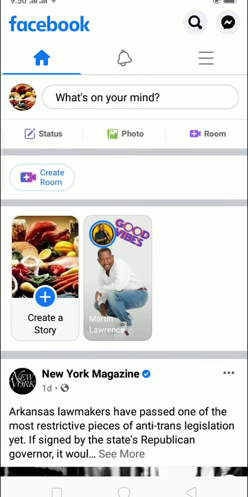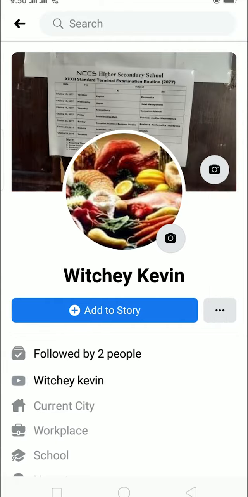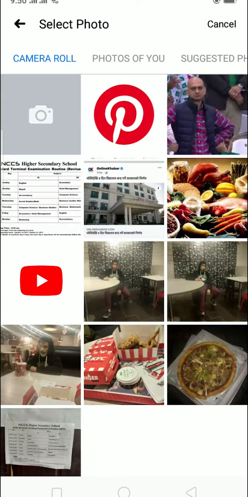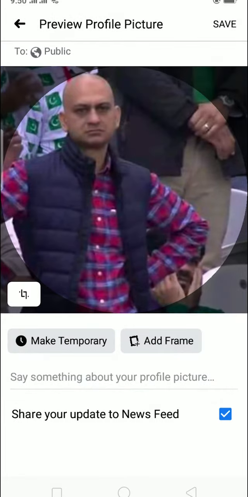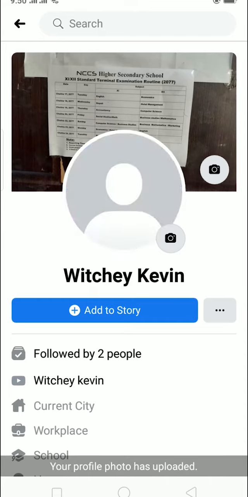So it's pretty simple. First you need to upload a profile picture. So I'm gonna upload a profile picture real quick. I'm gonna go on my Richie Kevin view profile and then click on the camera icon which is right above my name. That's how you change your profile picture. And I'm gonna click on select profile picture. So I'm gonna put this as my profile picture. So I'm just gonna click on save, and then it's uploading a profile photo. Wait for it, and it's uploaded.